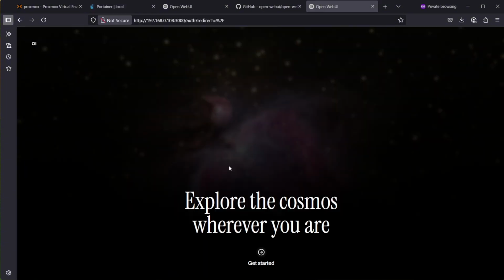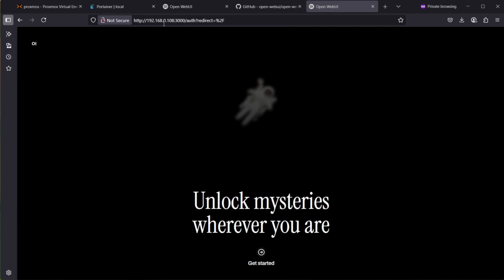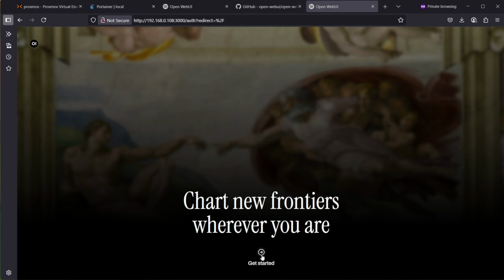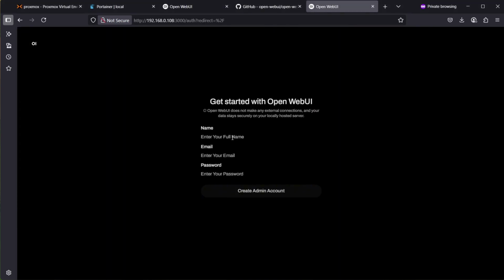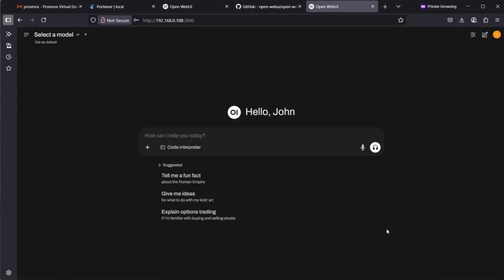Now with the container running, we can go to port 3000 on the Ubuntu VM's IP, and we can see the get started page. So let's click on get started, and it will ask for creating the first account. So let's do that. After filling in the details, you can press create account. That's actually not an existing email, but we can still create an account with it. Then let's just say okay, let's go.